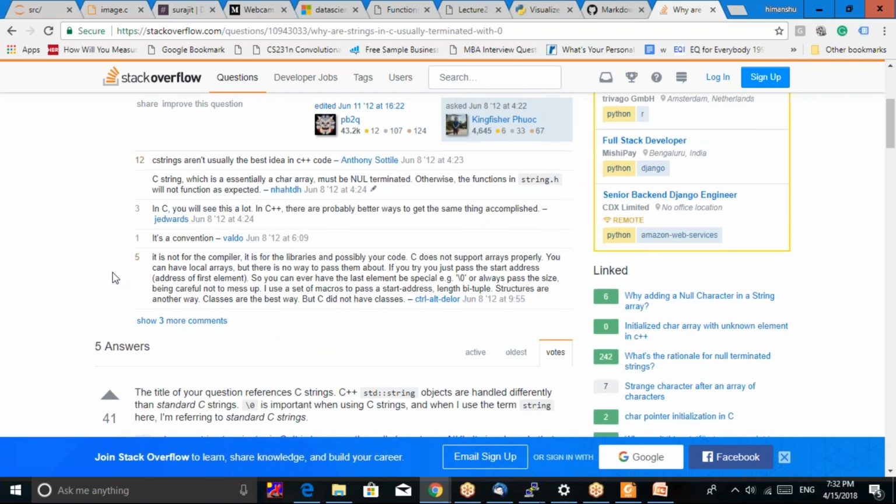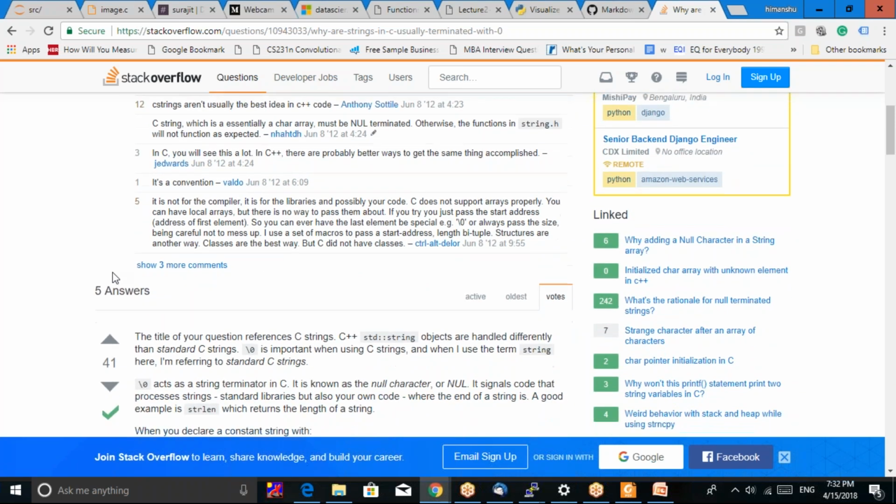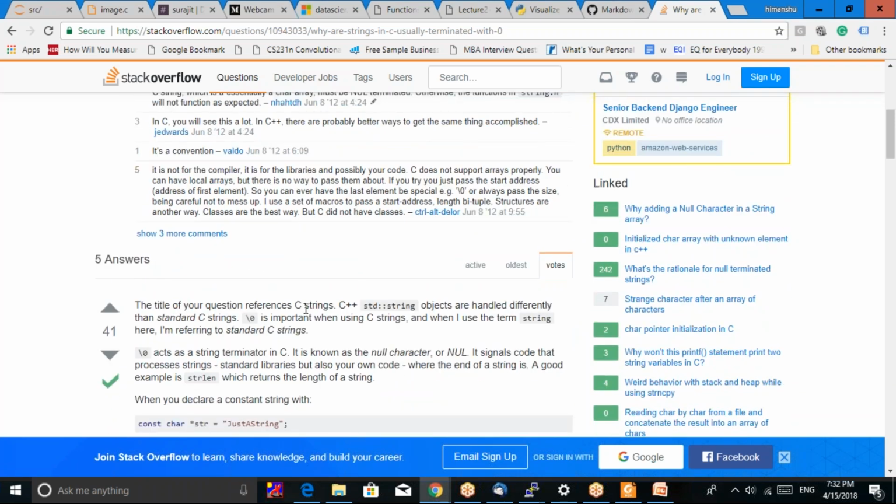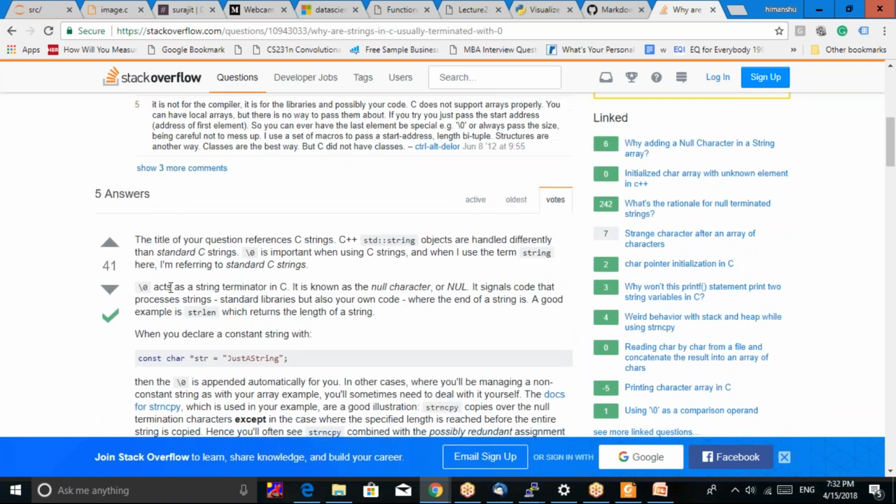No Pranali, this is saying that C string is not a good idea. Read the title of your question, the reference. They are saying C string, yes, slash zero string. Slash zero acts as a string terminator in C. It is known as a null character. It signals code that processes a string, standard libraries, but also your own code, where the end of a string is. A good example is strlen, which returns the length of a string. Exactly. When you declare a constant string.